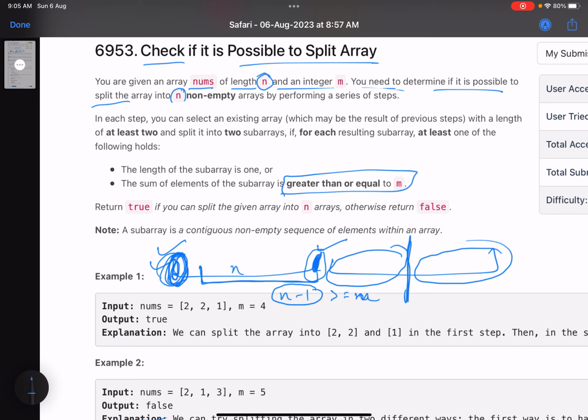For example, if the total sum is 10, this is your array. If the first element is 1 and the last element is 5, obviously you'll subtract this element so that you get a sum of 9, right? If you subtract this, you get a sum of 5 for those remaining n minus 1 elements. So this is the approach we'll follow.